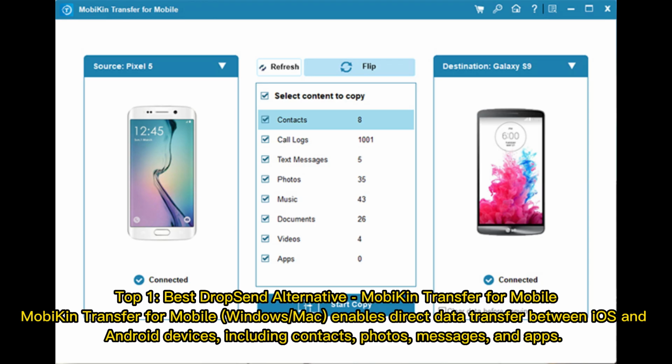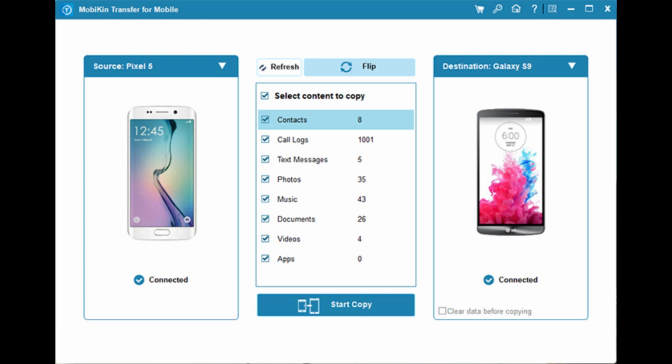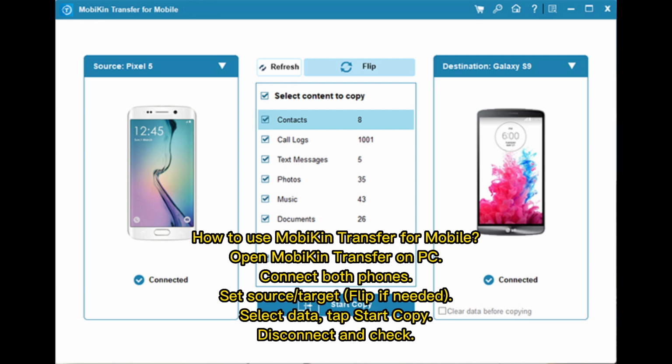Top 1. Best DropSend alternative: MobiKin Transfer for Mobile. MobiKin Transfer for Mobile, for Windows and Mac, enables direct data transfer between iOS and Android devices, including contacts, photos, messages, and apps.